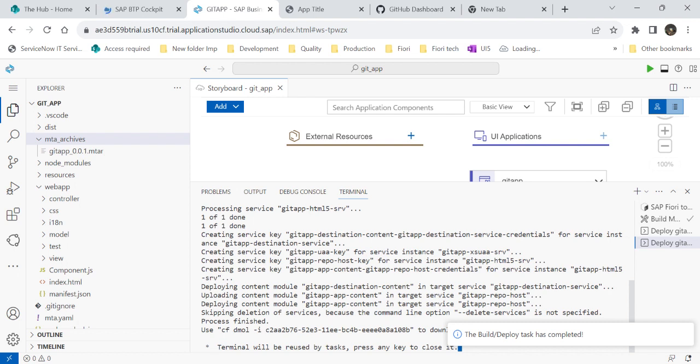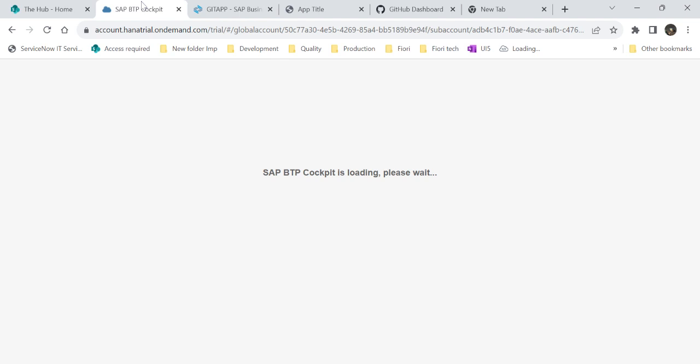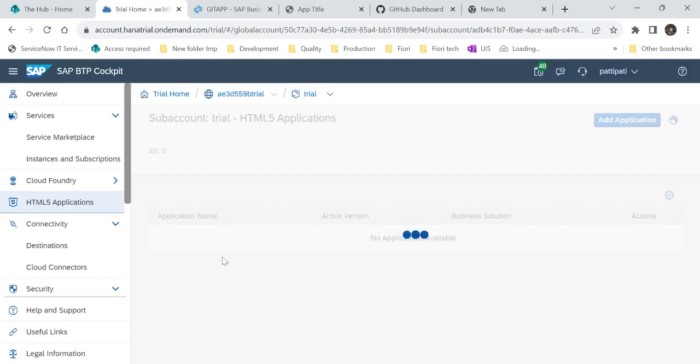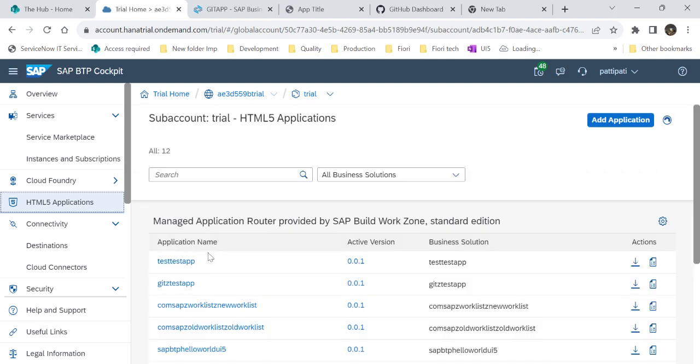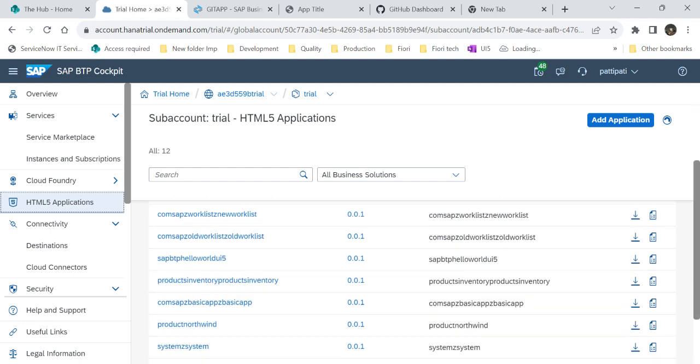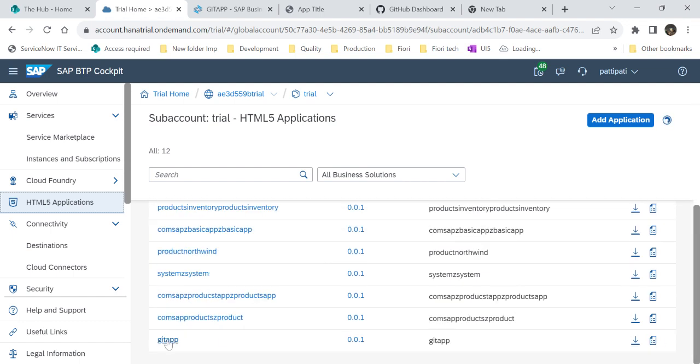So the application is deployed to the Cloud Foundry. You can see it's completed. Now we'll see that and test the application in the cloud. Then we'll configure it in GitHub. So here it will load the applications, whatever we have in the workspace. My application is Git app.